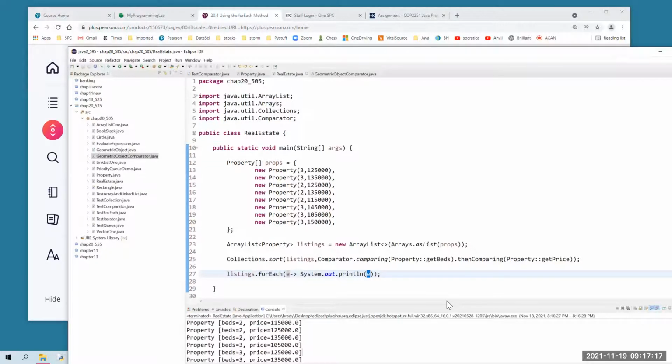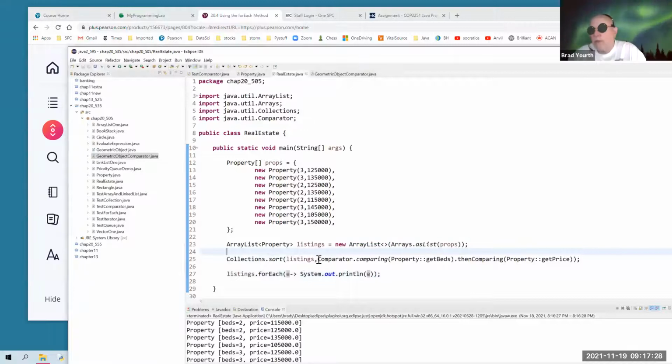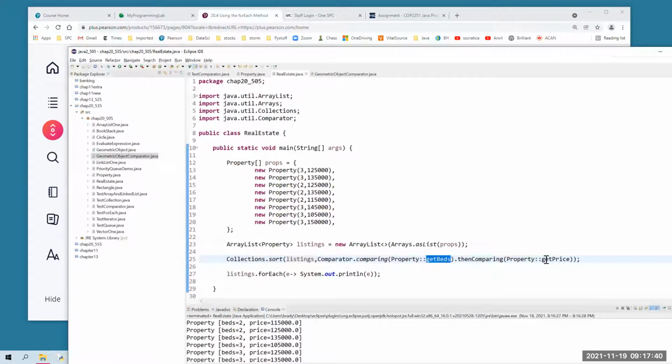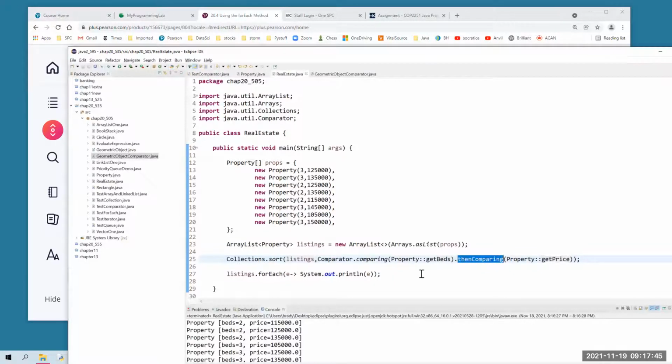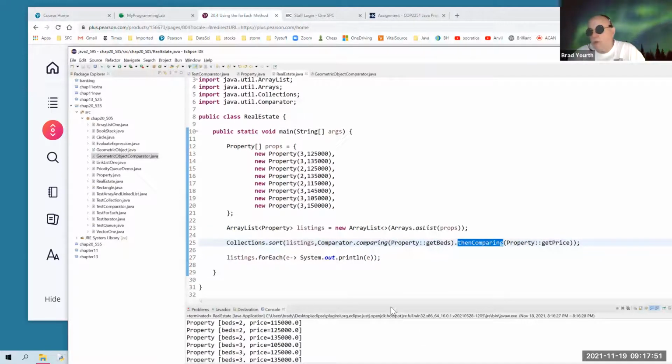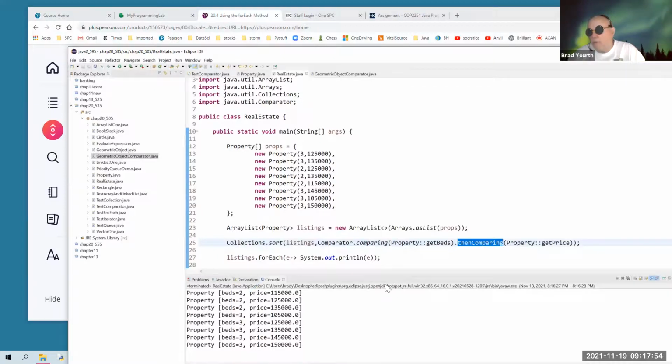Could you possibly explain to me what's happening in that line, Collections.sort(listings), the line before the print statement? Right here? Yes, sir. Well, we're going to sort our listings ArrayList. How are we going to sort it? First of all, by the number of bedrooms. And then by the price, within the first sort. Notice it says thenComparing. So first we're going to sort by bedrooms, then by the price within the bedrooms. So that's why all the bedrooms get sorted. Within the bedrooms, we've got them by price.